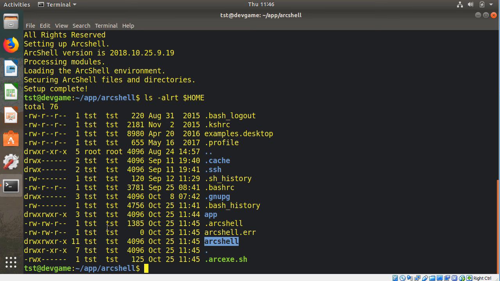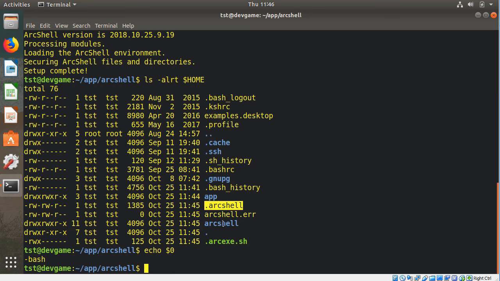So once ArcShell is installed, we want to source ArcShell into our command environment. Of course, needless to say, I should have said you need to be in Bash or Korn Shell. It does work with Korn Shell also. If your default shell is not Bash, you want to make sure you type bash first and go into a Bash shell and then run setup.